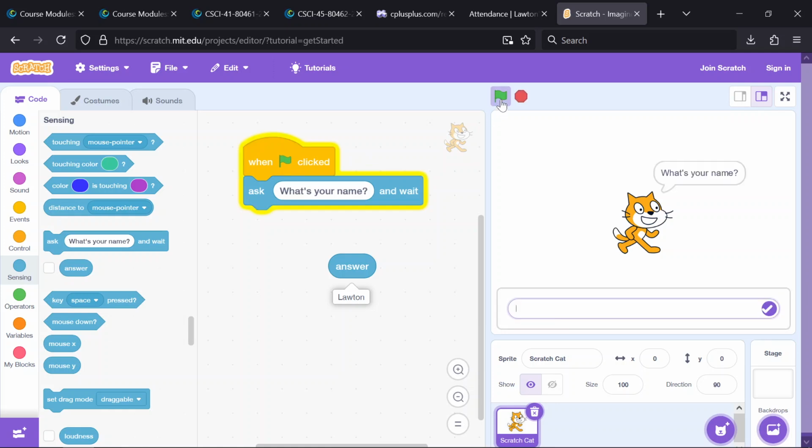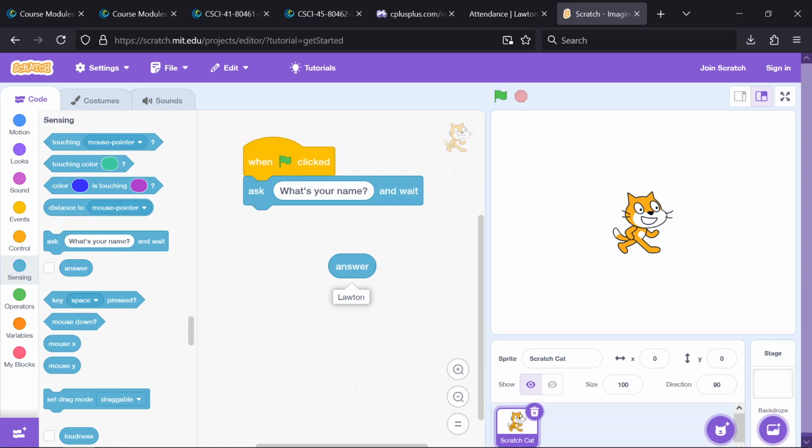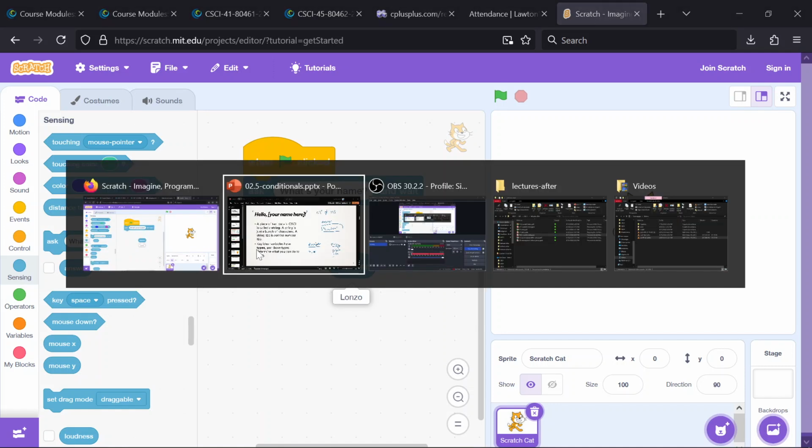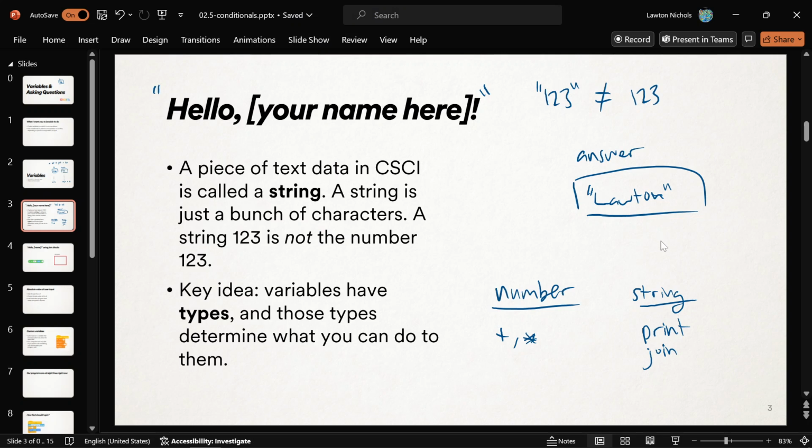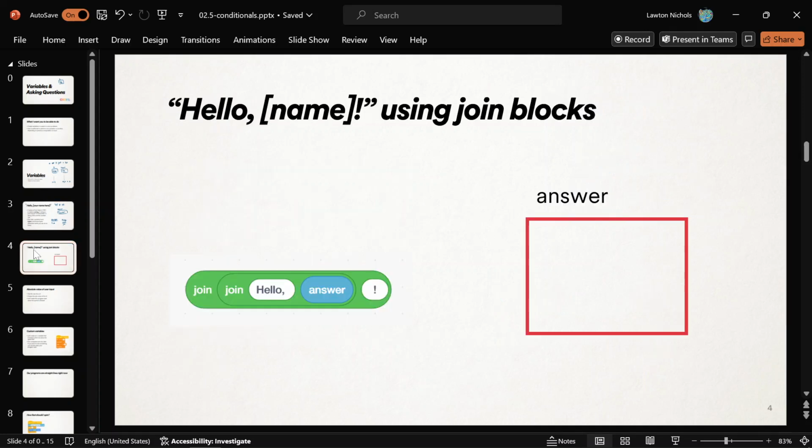This ask block runs, and maybe if my cat's name is Alonzo, now it's set the answer block to something different. It's just a box that holds stuff. Okay? Does that make enough sense still? It's a little weird. So we want to ask the user for their name, and then we want to tell them, hello, your name. And for that, we need to use the join block.